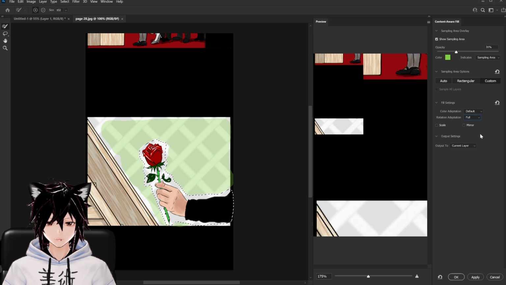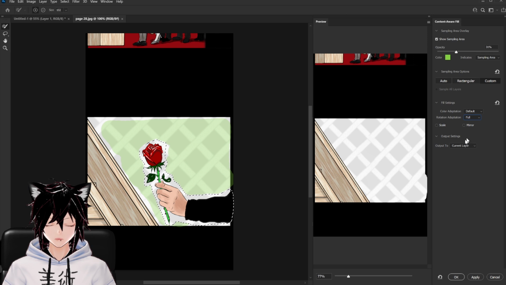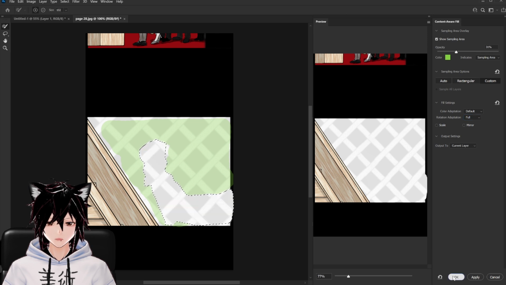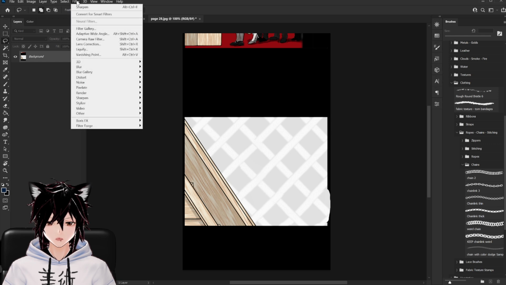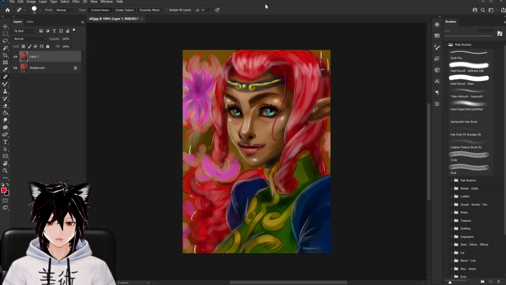You can choose to have this saved to a new layer above yours or directly on this layer. When you're done, just press OK. This is more than enough for a good fill, and any other edits can be easily done with the liquify menu or other tools at this point.